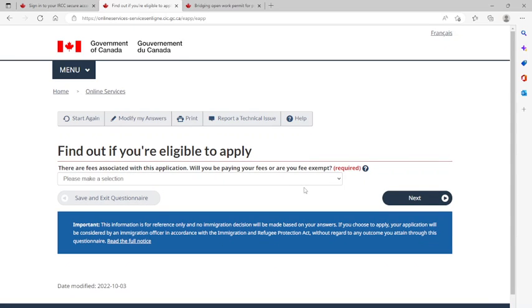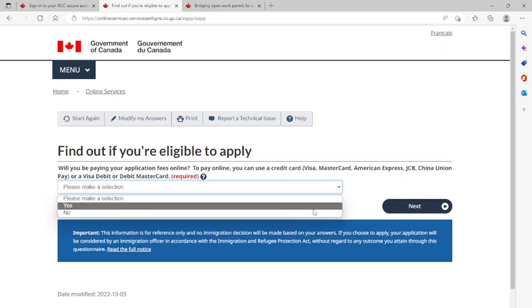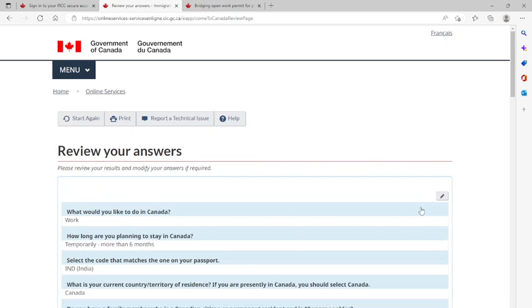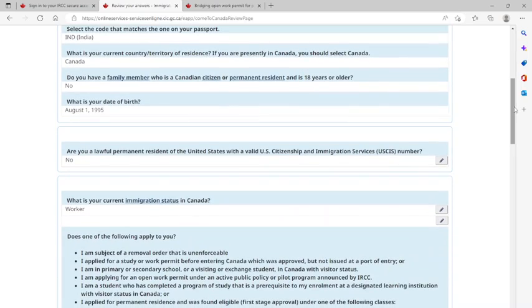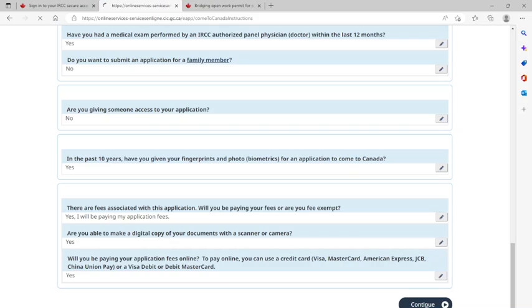So there are fees associated with this application. Will you be paying your fees? Yes, I will be paying my application fees. Are you able to make digital copies of your documents? Yes, I have CamScanner, so we're good. And will you be paying your application fees online? So yes, you can use a credit card. So now let it load and let's see if it's going to take us to the next step. So here you can basically review all your answers before you proceed further, and then you can click on continue.